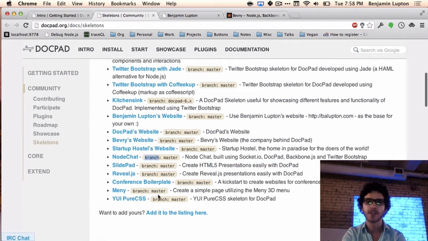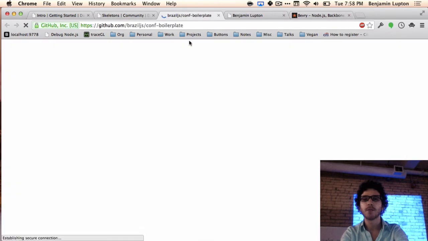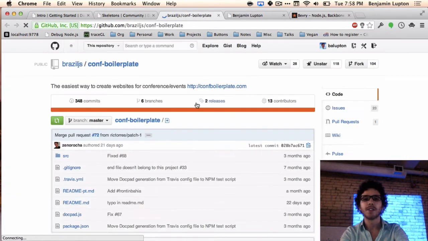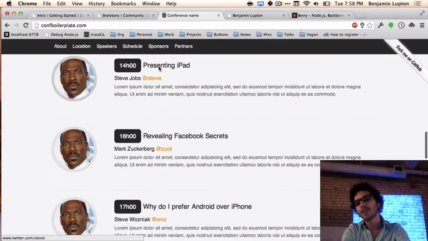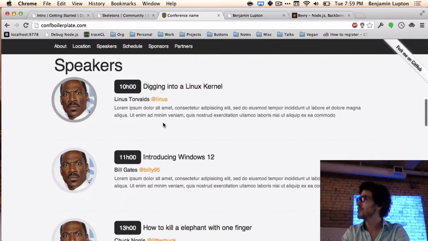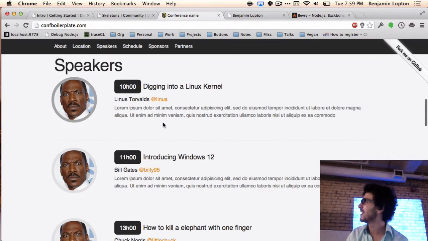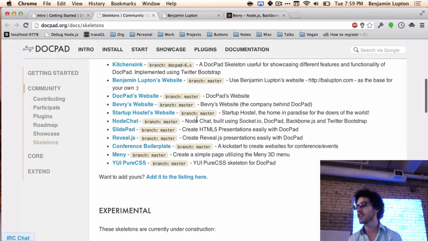This is a chat server. This one is actually for running conference websites, which is quite nifty. And as people create more and more open source solutions and give this stuff away for free, we'll be able to add more skeletons. But in terms of having one skeleton and changing the look and feel, that's something that would be implemented on a skeleton. And then you could generate it for different environments.